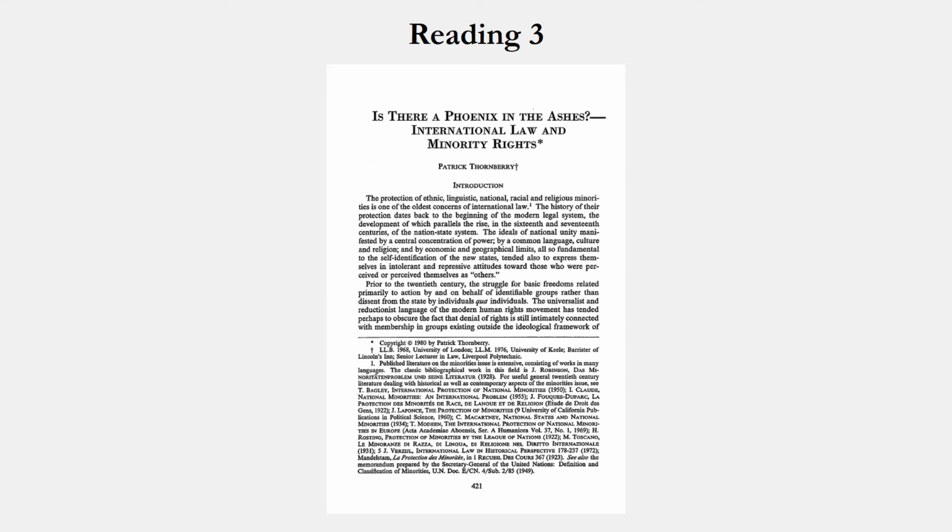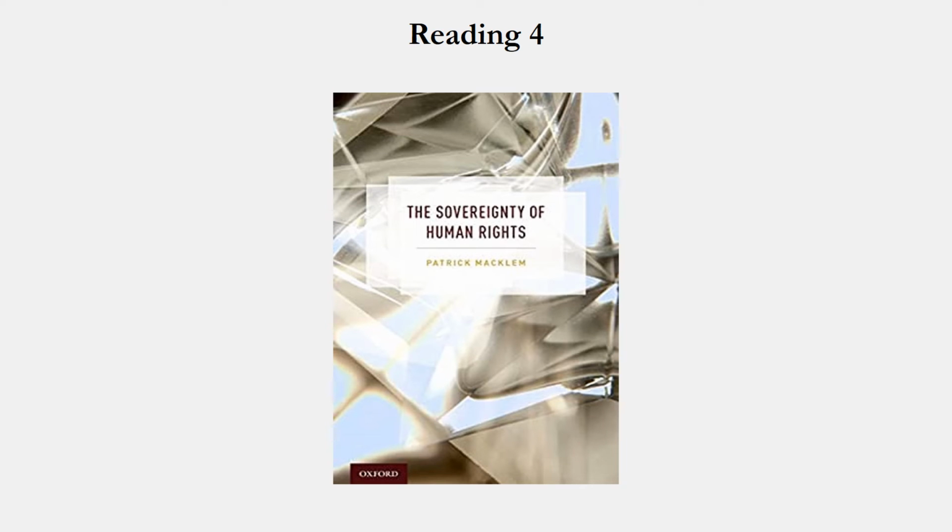Finally, Reading 4 is yet another selection from Patrick Macklem's book that we read from last week, in which he argues that the purpose of international human rights law is to mitigate the adverse effects of how international law deploys sovereignty. Our chapter this week details how minority rights mitigated some of the effects of how international political developments surrounding the dissolution of the Ottoman Empire at the end of the First World War were vested with international legal validity.